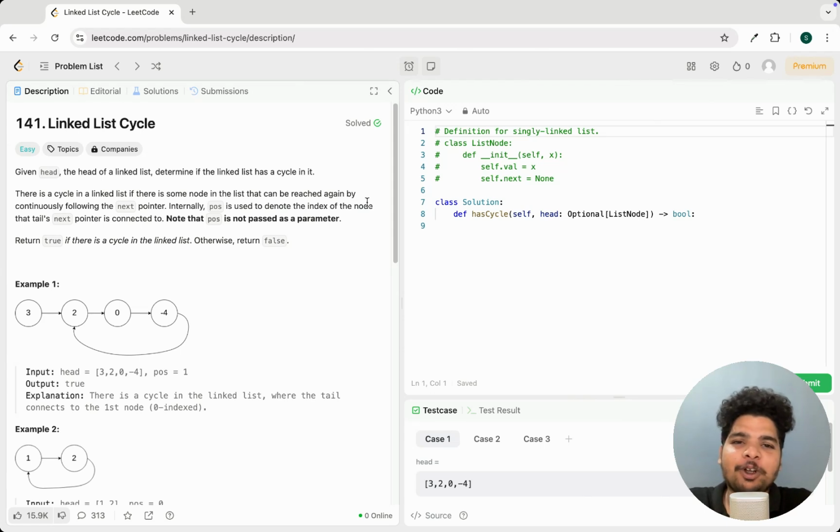In today's lecture, we'll be solving another problem on linked list. This is called linked list cycle. So what is this problem? First, you'll be given a linked list. You have to tell if there is any cycle in this linked list or not.